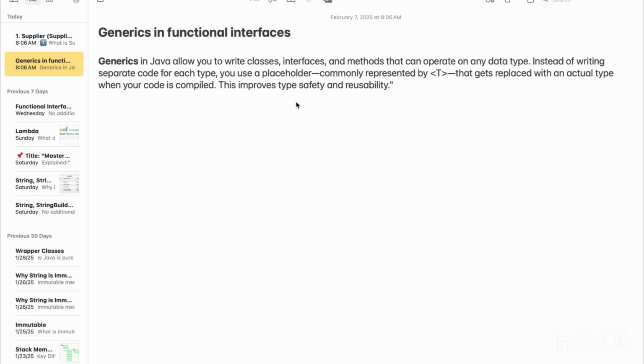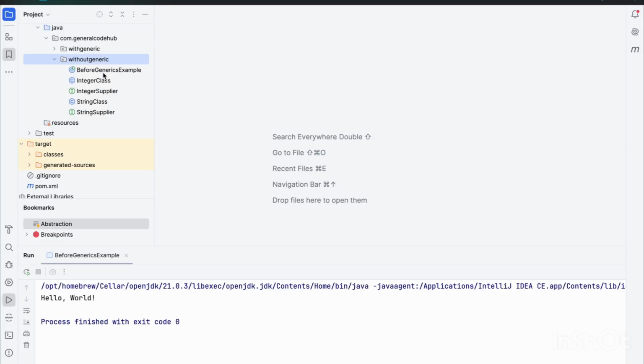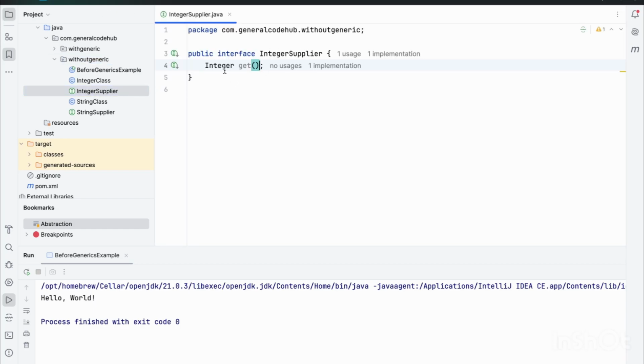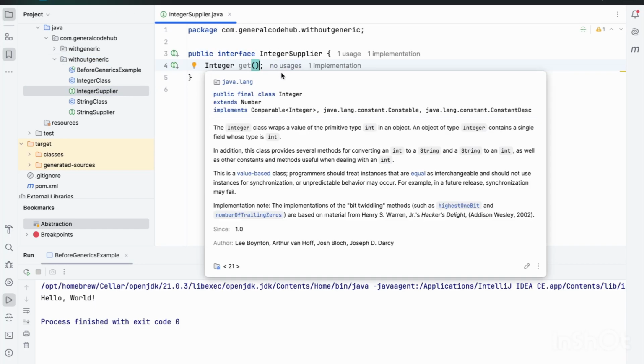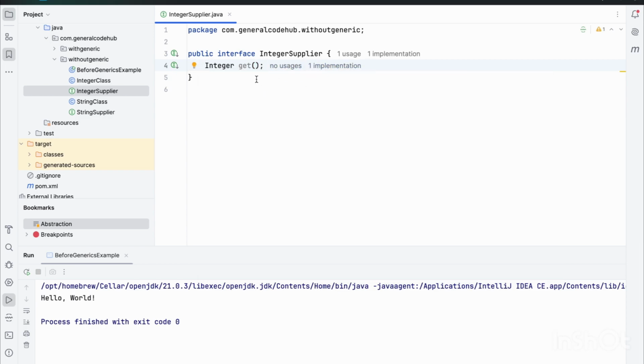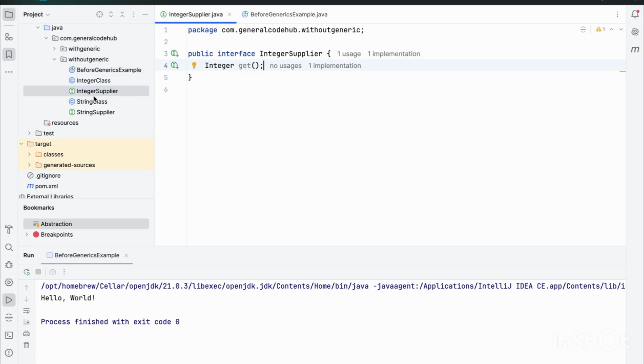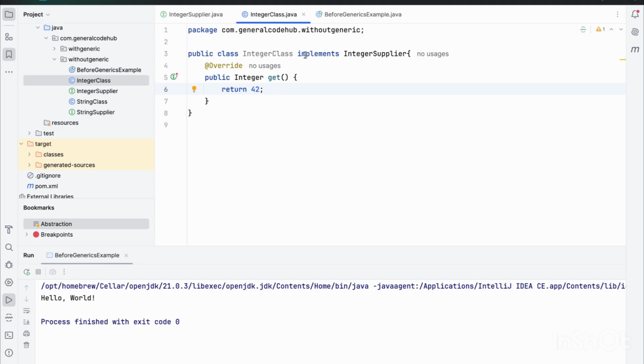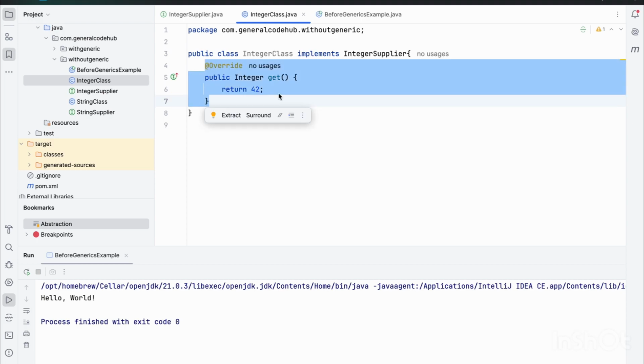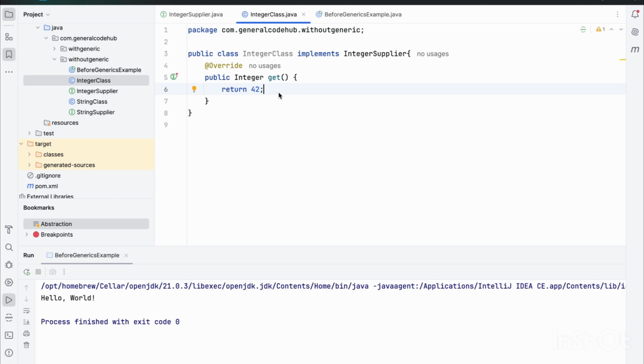Now you will ask, what is the use of generics in a functional interface? Let's take an example. Suppose you want to deal with integers, then you will create one interface. Inside it there is one abstract method whose return type is integer. Now you will create one integer class, implement that interface and override the method inside.